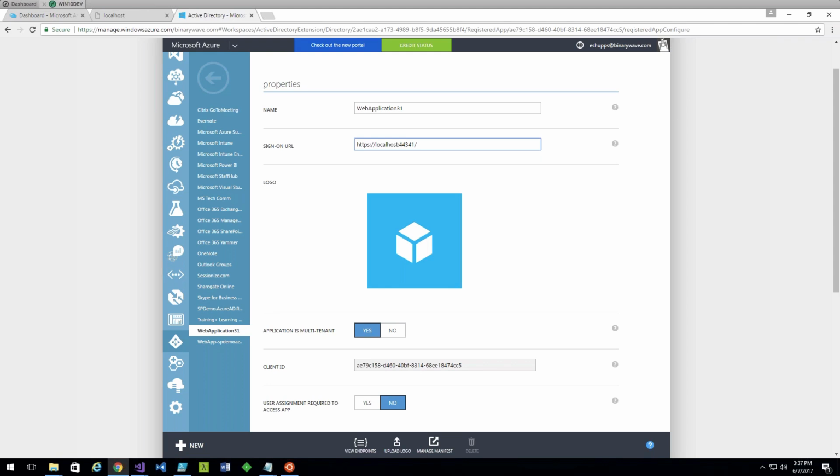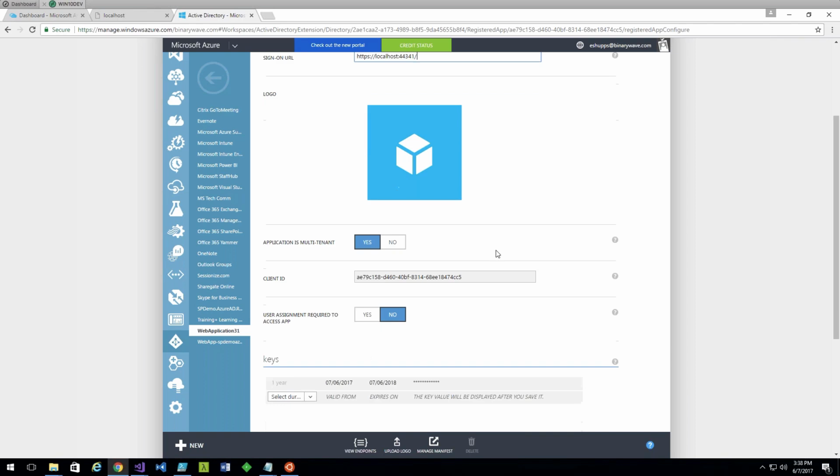You can add a logo. This is the logo that will show up in the app launcher and also in the Azure Gallery. So you can add a logo here and upload it.